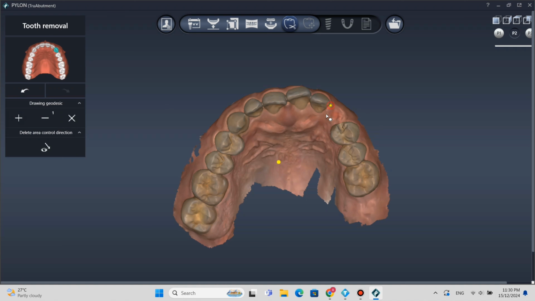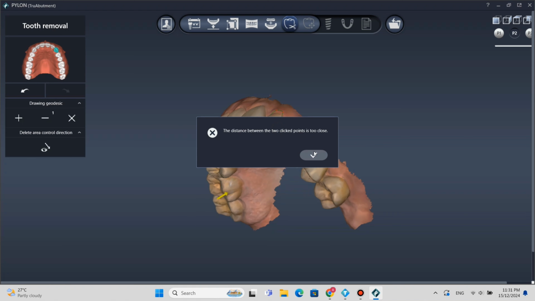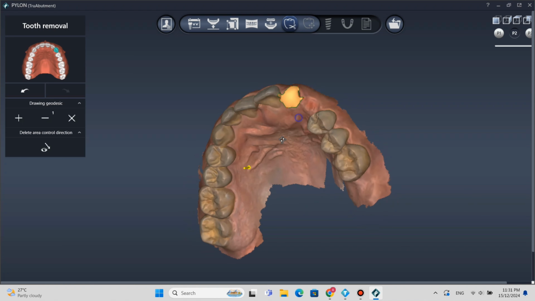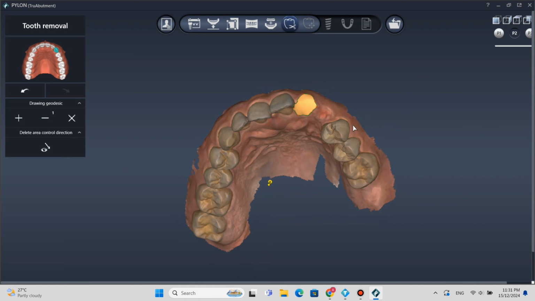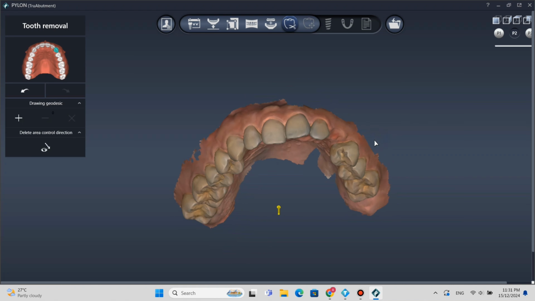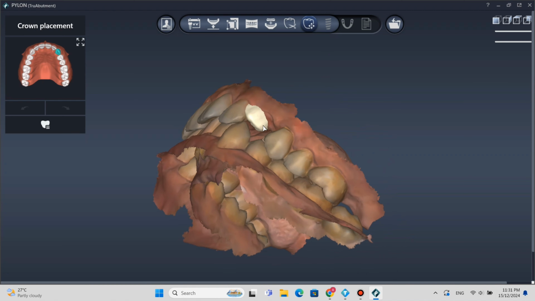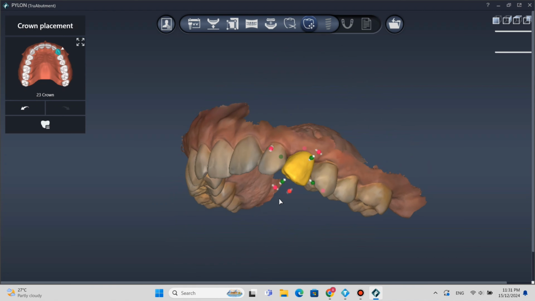This step is to do the virtual extraction. If your case is an immediate implant, you will need to use this function. So you will have to delete the tooth just like this. You can see, just select the area and then click around it to form a complete circle. And then the tooth will be removed successfully. In this case, just for demo, we will just delete it. So we will just continue. In the next step, you will show the restoration.